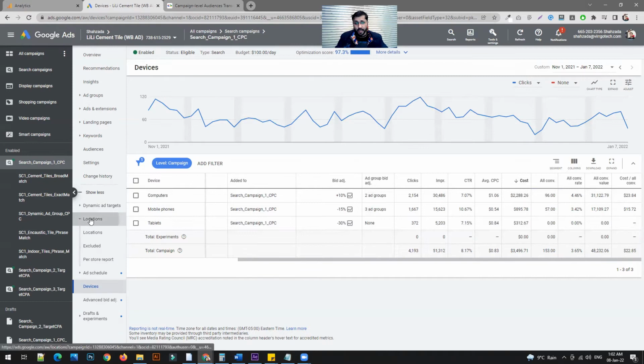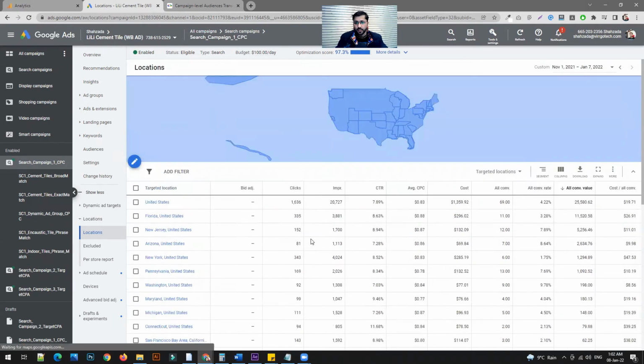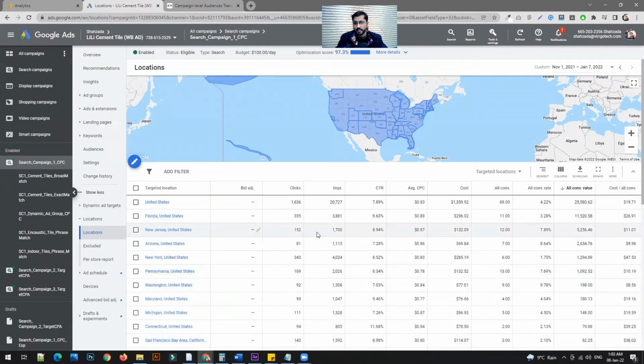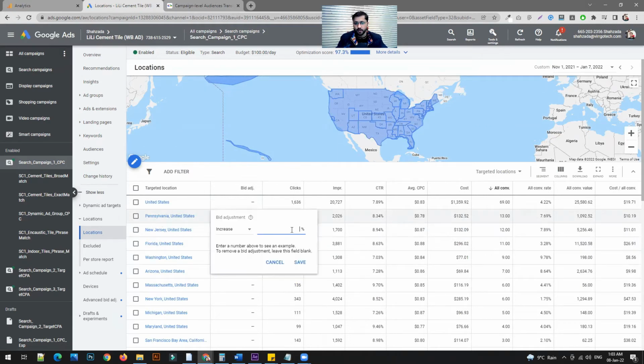Similarly, you can go to the locations, and you can adjust your bidding based on the performance of different locations. So you can take a look at this entire table, particularly the conversions, cost per conversions, and these types of data. And you can quickly go ahead and do these bid adjustments here. Right. So if you, for example, want to see which specific state within the United States is giving me the most number of conversions over the last 60 days or 2 months, in this case, it's going to be Pennsylvania. So I might go ahead and adjust the bidding for this.